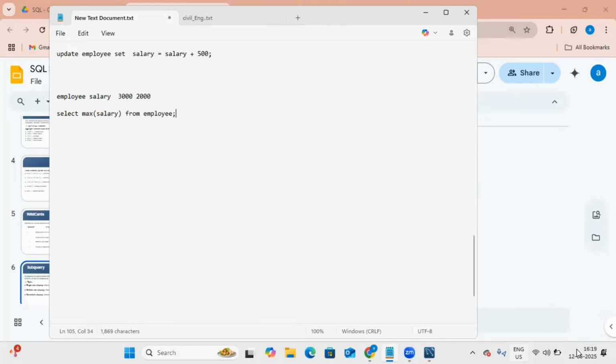Okay, this will also give you the max salary, or select max salary from employee where salary is... Give me the second highest salary.